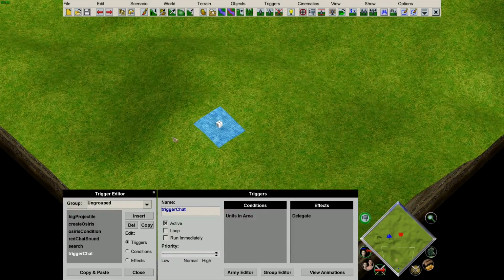However, if you're careful, this can be used to save lots of time with your triggers and hopefully allow you to create some more great maps.